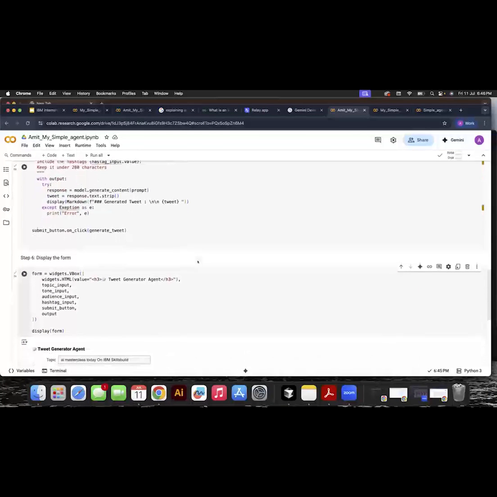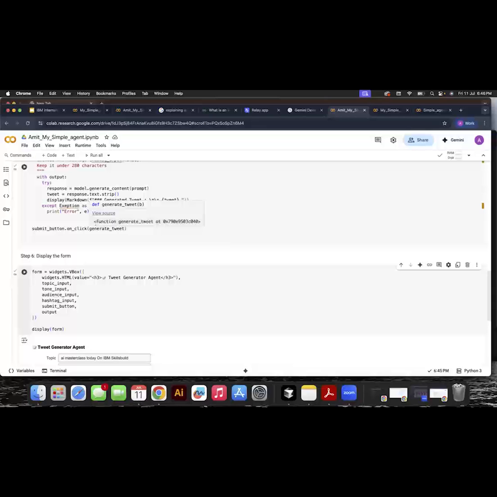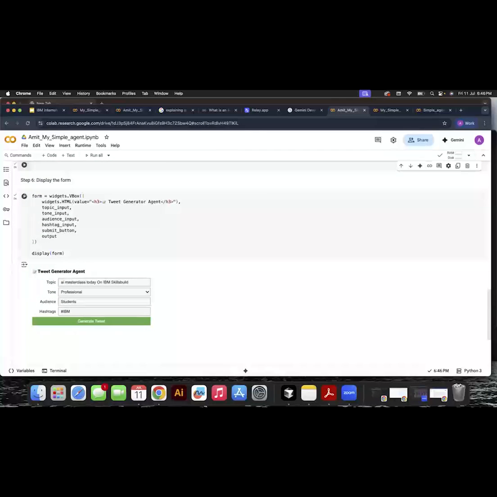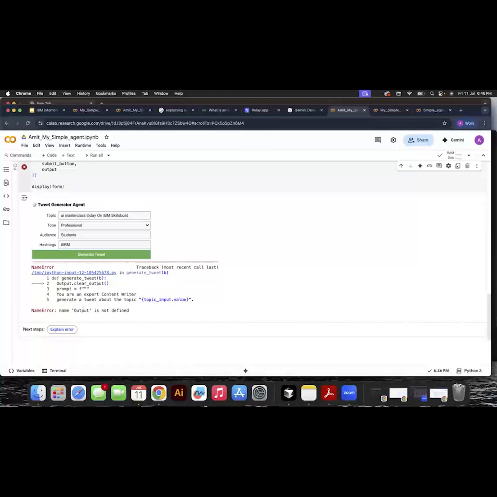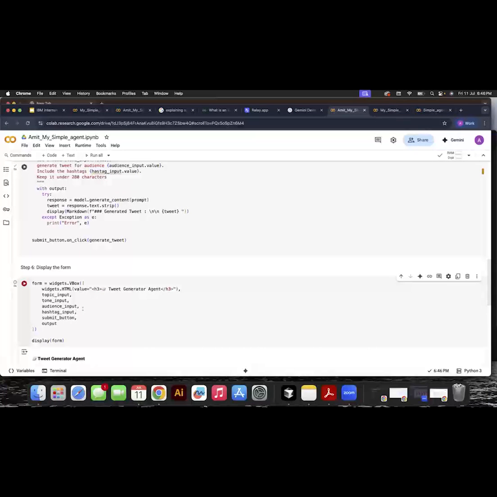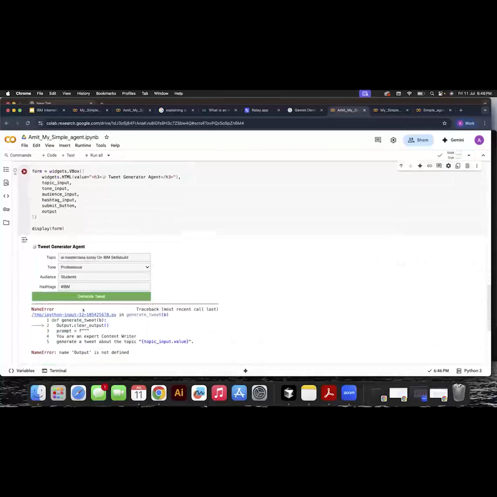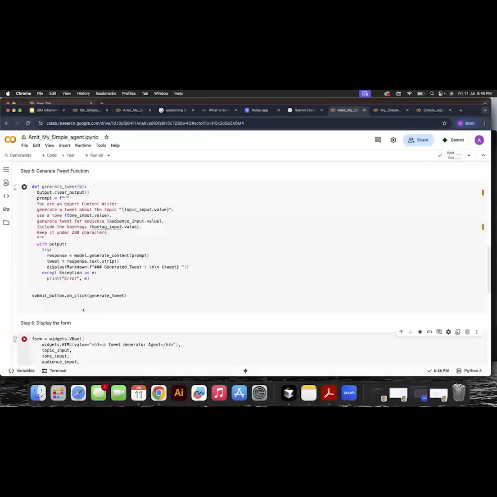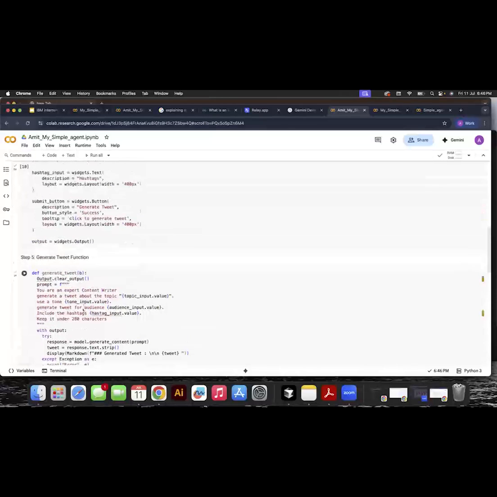All right, maybe there is some error in the code. I'll just debug it. I think here is the error. It should be exception. And run this and generate. So output is not defined. Maybe somewhere I have not defined the output, or maybe I have given it as a capital O.